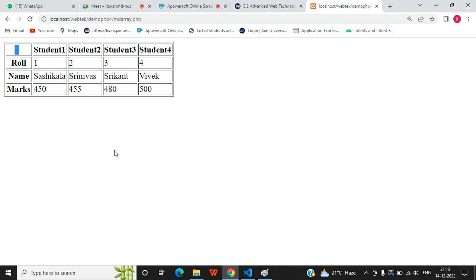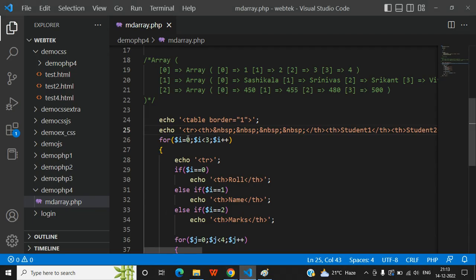See, the spaces are taken: 1, 2, 3, 4. Four spaces are there. So by force, if you want to put spaces, then you have to write this code, ampersand NBSP. That is an HTML feature, nothing to do with PHP.